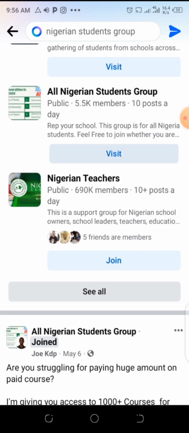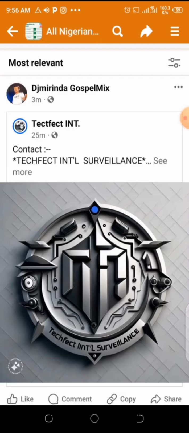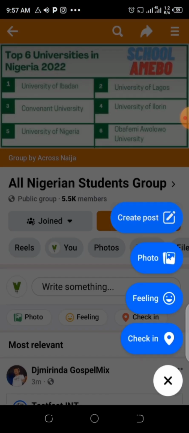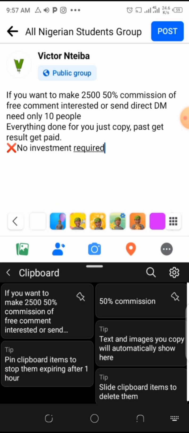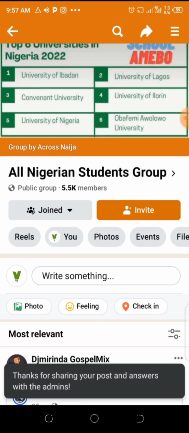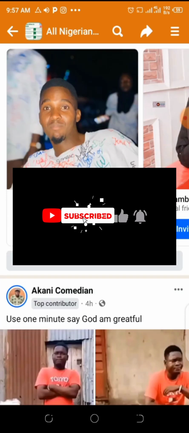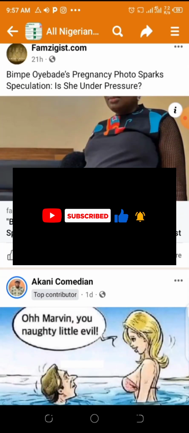Now let's visit the group. You can see you can make posts here. So you tap on this post, create a post, and then you paste what you have copied. Then you simply post it. You can see I've posted it. Some admins are going to check the post before it is allowed to be posted, so just take note of that.